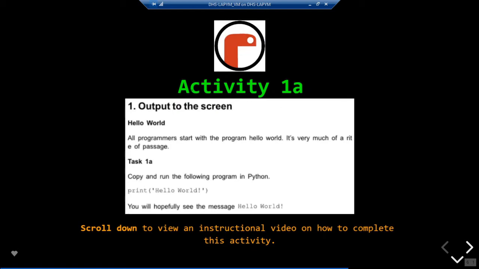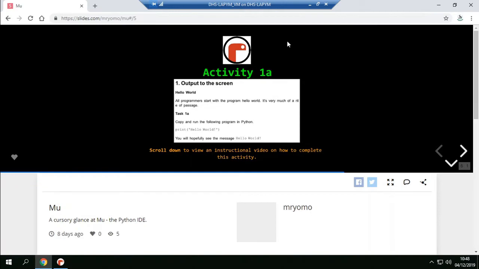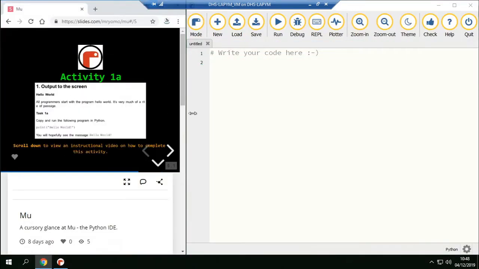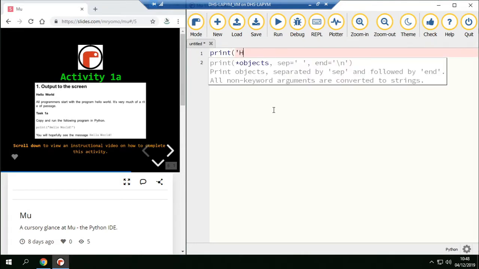So, you are on activity 1A, where you are asked to copy and run the following program in Python, which is print hello world. So let's give that a try. So, this is Mew. We're going to delete this line of code, and we're going to write in print hello world.